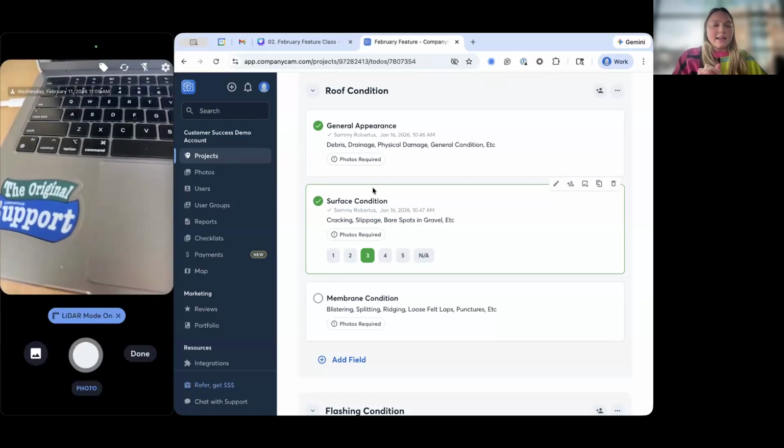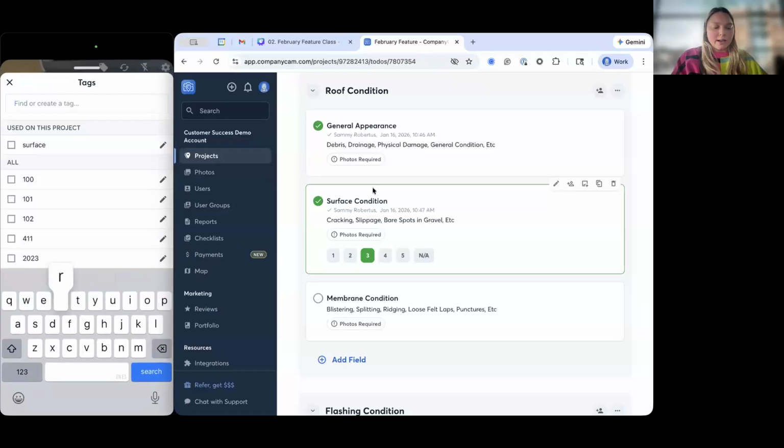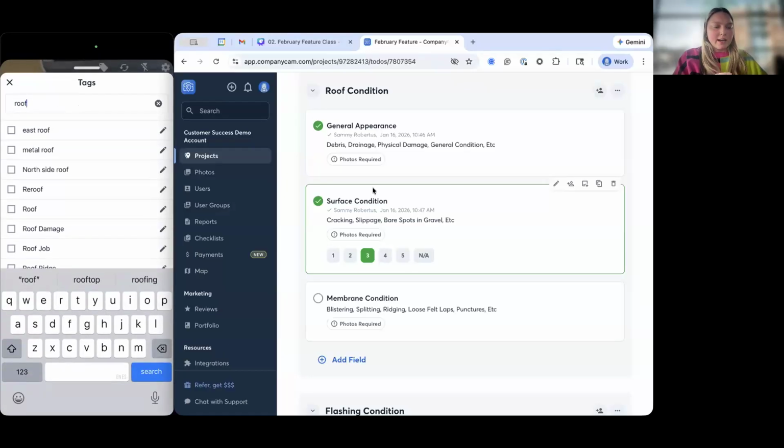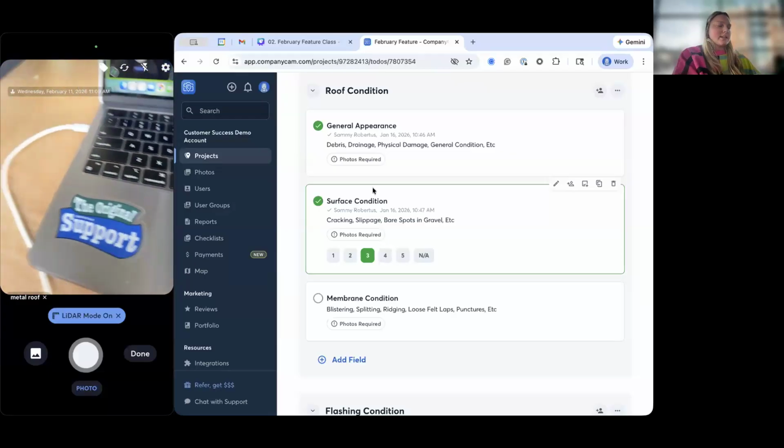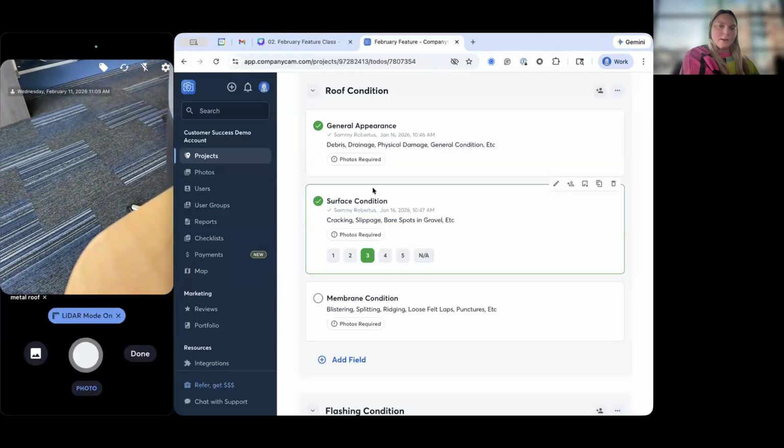You can go ahead and tag this if you need to. So if I wanted to tag this roof, I can go ahead and find, maybe it is a metal roof, save that tag. And then when I take this photo here, my description is going to pop up.